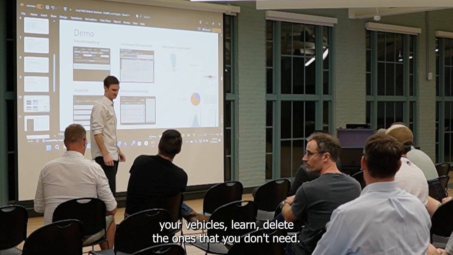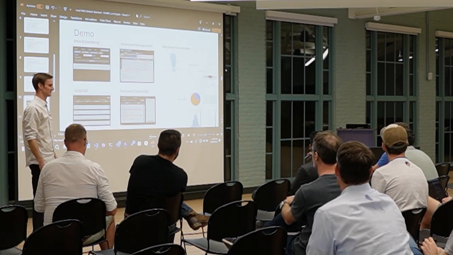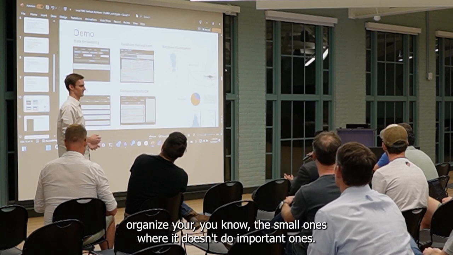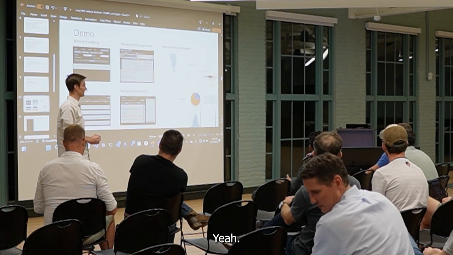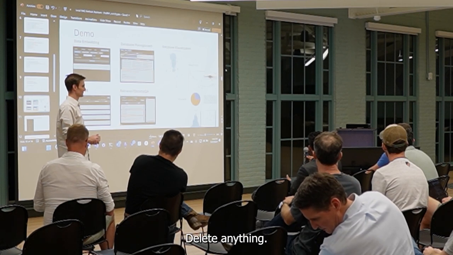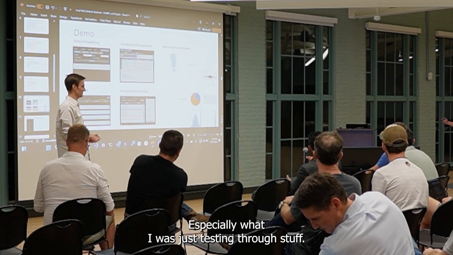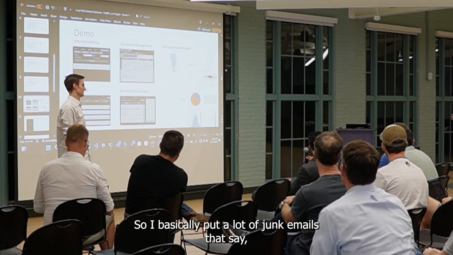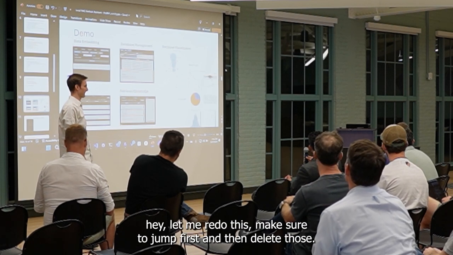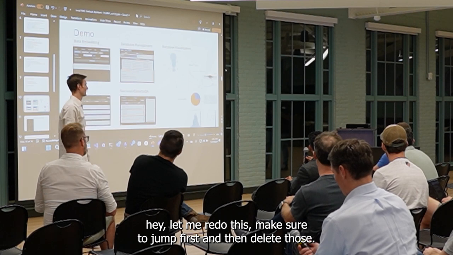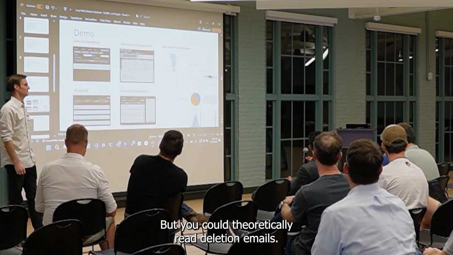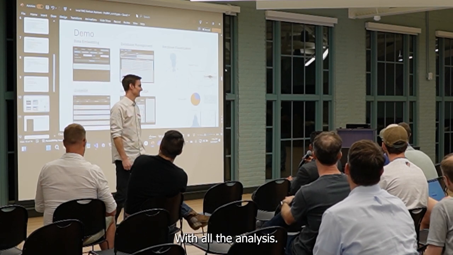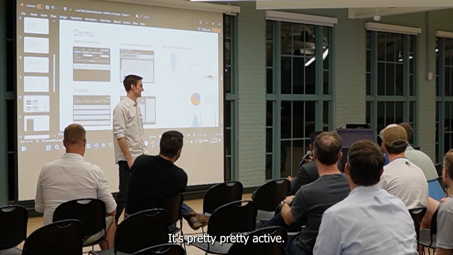Can it categorize your emails, like delete the ones that you don't need? Basically, organization-wise, can it organize your emails so that it doesn't delete the important ones? Yeah, so that was one of the things. I didn't want to give it keys to delete anything, especially when I was just testing through stuff. But you can move it around through your Outlook using the same function. So I basically wanted to find the junk emails and say, let me read through those and make sure they're junk first, and then delete those. But you could theoretically let it delete your emails. On my laptop, I can show 4 or 5 folders I have set up with all the emails, and it's pretty accurate.